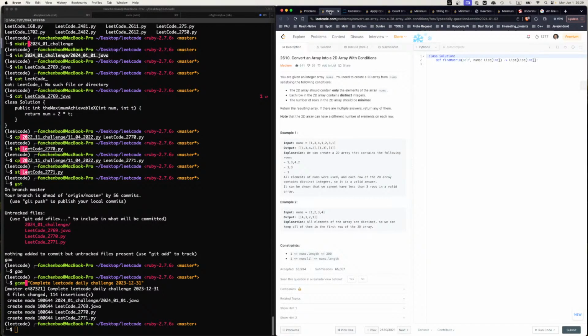Convert an array into a 2D array with conditions. Alright, let's do it in Java. You're given an integer array nums. You need to create a 2D array from nums, satisfying the following conditions.